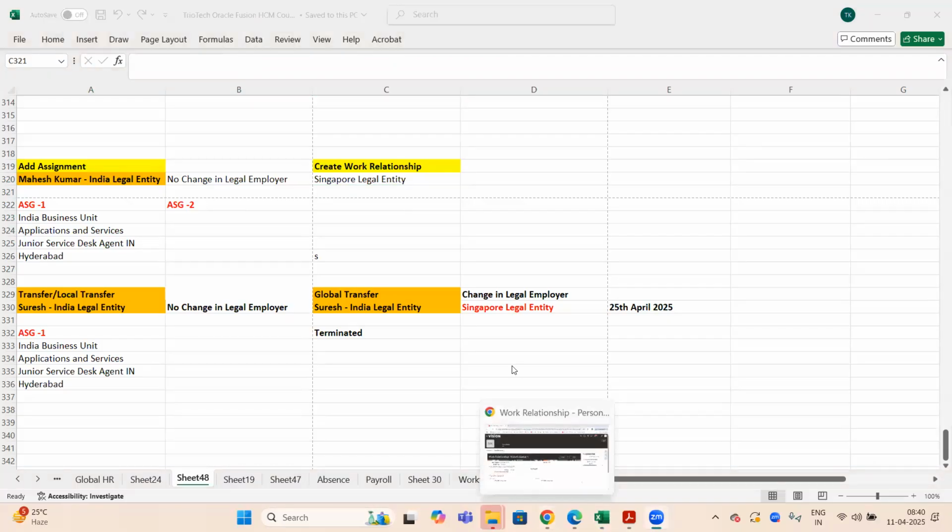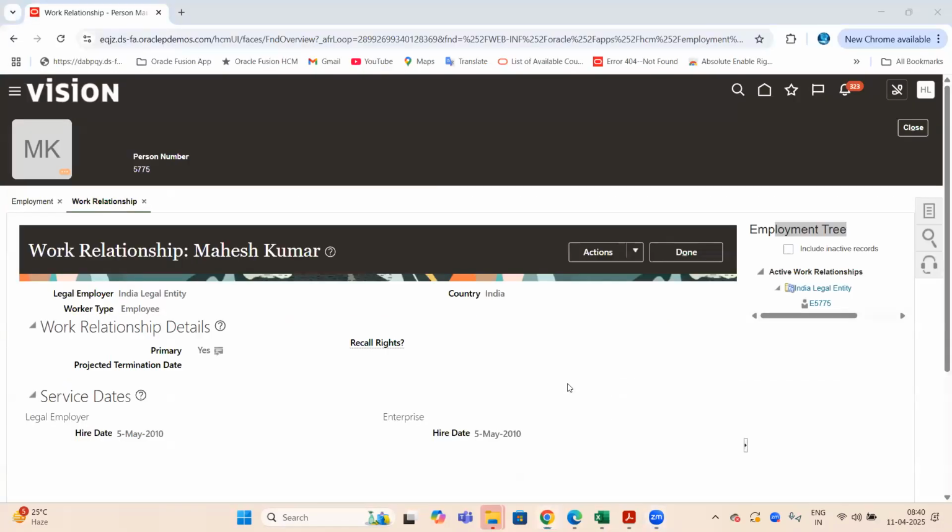Then here we have the concept of work relationship. As an HR admin, if HR wants to check any employee's work relationship details, he can come here. HR can check the employment tree, like in which company he is working, a kind of work relationship details. But the most important point why we came here is this.